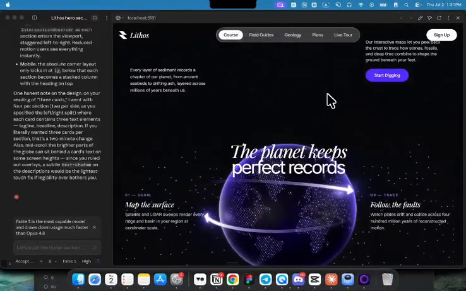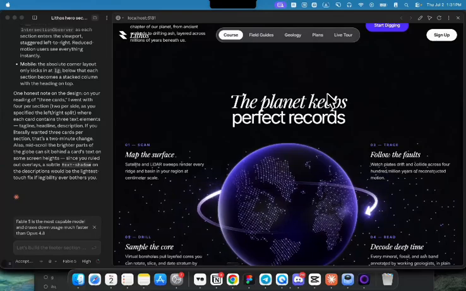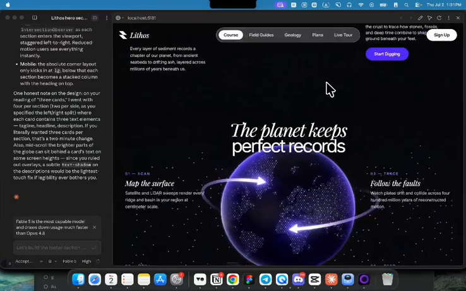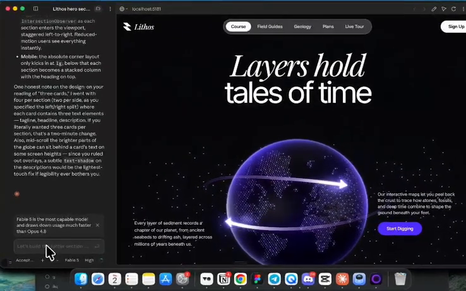So this is what we got. We have the first section and then we have the second section, which looks cool, but the third section is actually very similar to the second. And yeah, so let's ask AI to fix it.